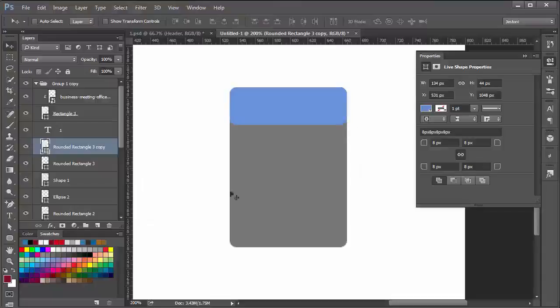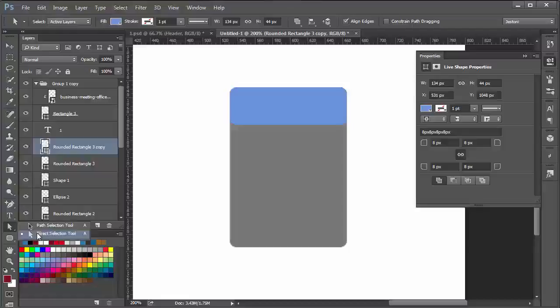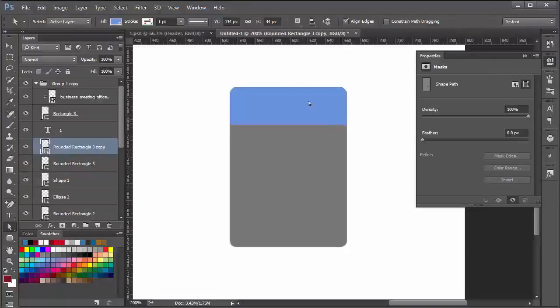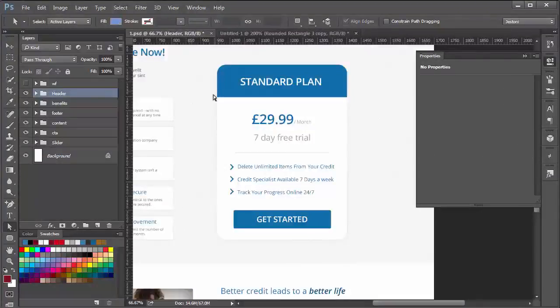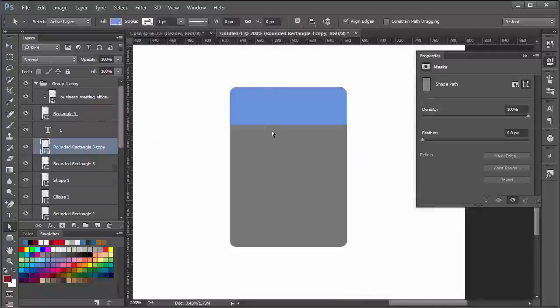So you can see, remove the corner radius. Get the direct selection tool and click the shape, so the live shape properties will be available, and click this unlink to unlink all the corners. Enter 0 pixels and enter, and now it's gone. And we have the same here on my original.